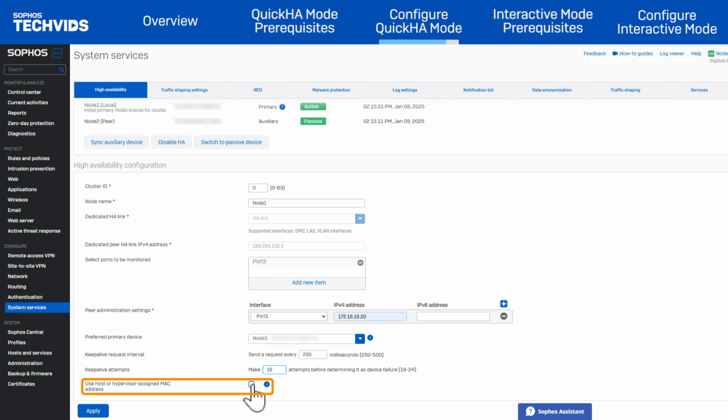Lastly, the use host or hypervisor assigned MAC address is only relevant if you deploy the firewall in a virtual environment such as a hypervisor like VMware or Hyper-V. If this is the case, this option must be enabled as it requires MAC ACLs to be allowed on hypervisors and sometimes users do not have admin rights over them.